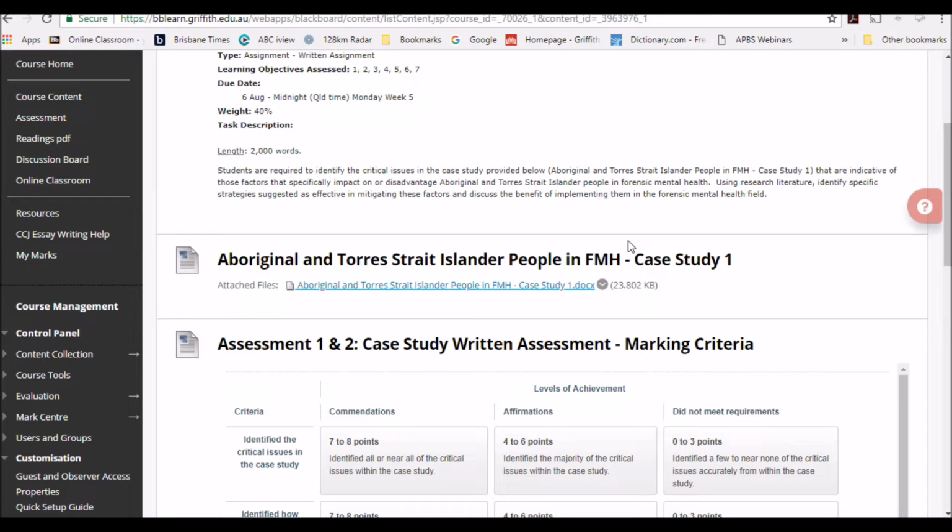And using research literature, identify specific strategies suggested as effective in mitigating these factors and discuss the benefit of implementing them in the forensic mental health field. So what I'm asking you to do is have a look at Georgia's case study, identify those factors that sort of jump out at you for Georgia's case. What are the things that are most important? What are the things that we need to keep in mind that might be specific to those factors that disadvantage Aboriginal and Torres Strait Islander people in health, mental health and forensic mental health that you can see in Georgia's case, that might make it different to working with a non-Indigenous client.